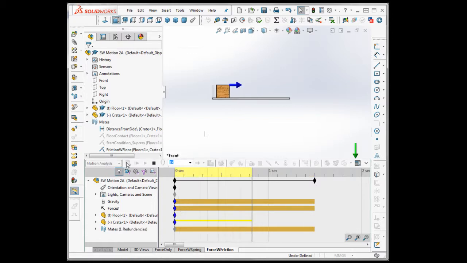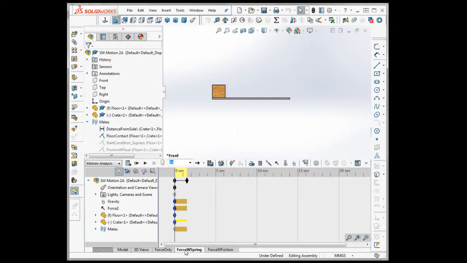There it is. My crate moved. It's good news. So that's my force with friction. And then force with spring, I can set up a spring in this one, but I've already got gravity and the force all set. So how do we set a force with a spring?